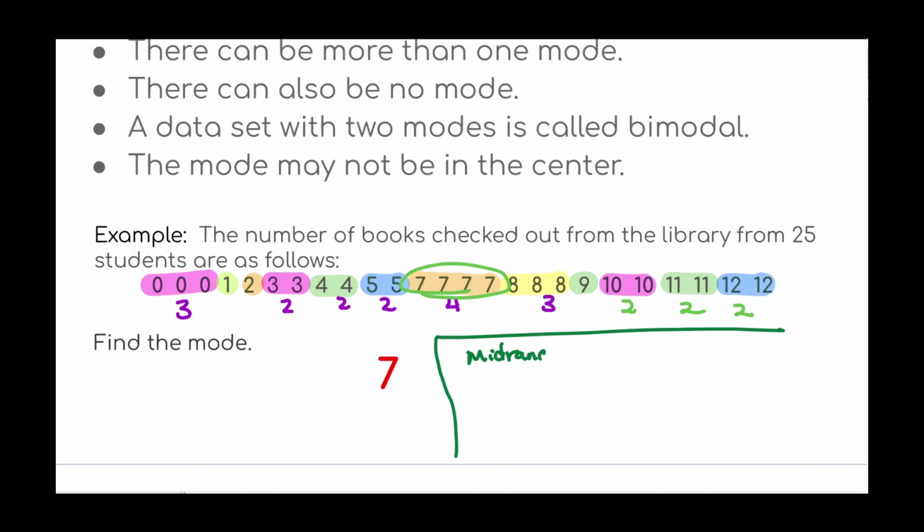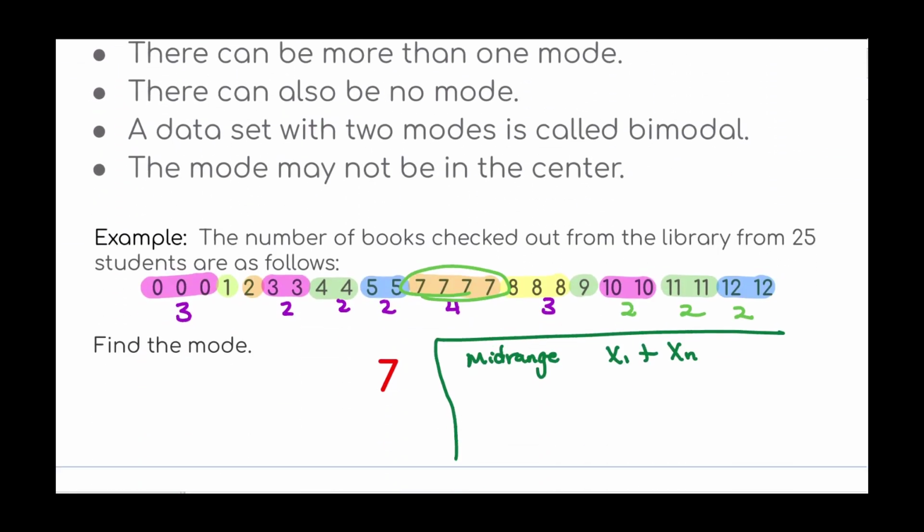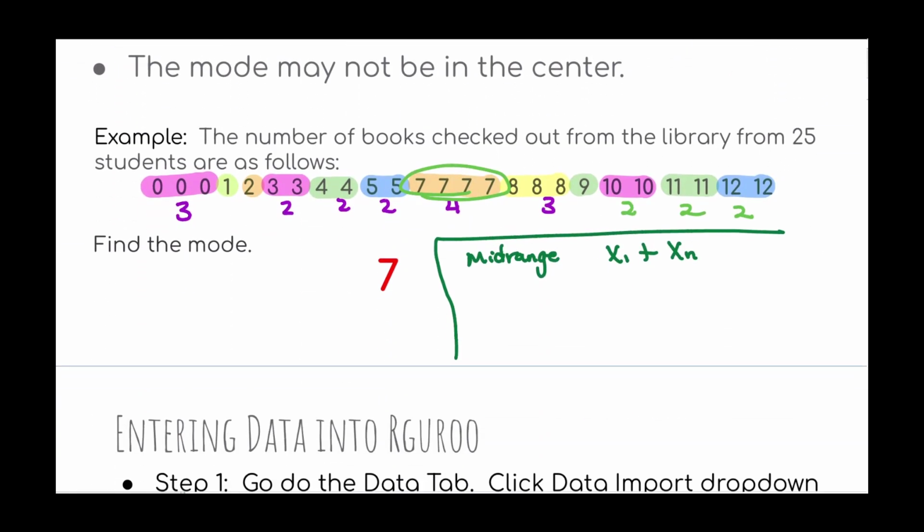If I were to tell you to find the mid-range of this, you would do the lowest number plus the highest number. So x1 stands for the first number. Xn stands for the number in the nth position, and n is the sample size. So if there's 10 numbers, it's the number in the 10th position. We have 1, 2, 3, 4, 5, 6, 7, 8, 9, 10, 11, 12, 13, 14, 15, 16, 17, 18, 19, 20, 21, 22, 23, 24, 25. So Xn stands for the 25th number.